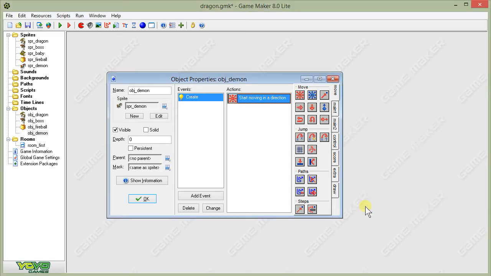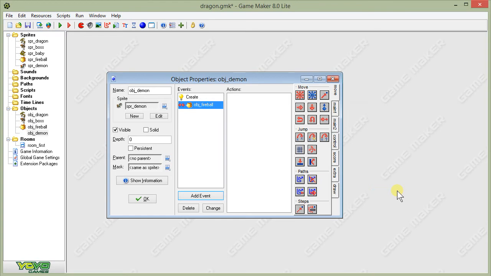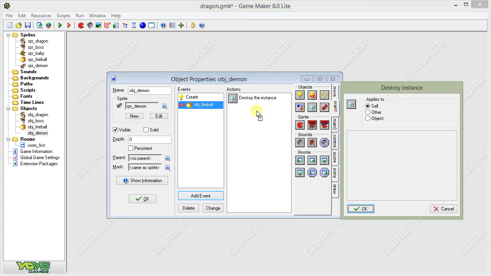So let's say okay. Now we're going to create another event. This is going to be a collision event, and choose the fireball object. So this is an event that will occur when the demon collides with the fireball. And what do we want to have happen? We want to destroy the object, and what we're going to destroy is the demon object itself. So if the demon comes shooting across from the right hand side of the screen and it hits one of the fireballs, then the demon will be destroyed.